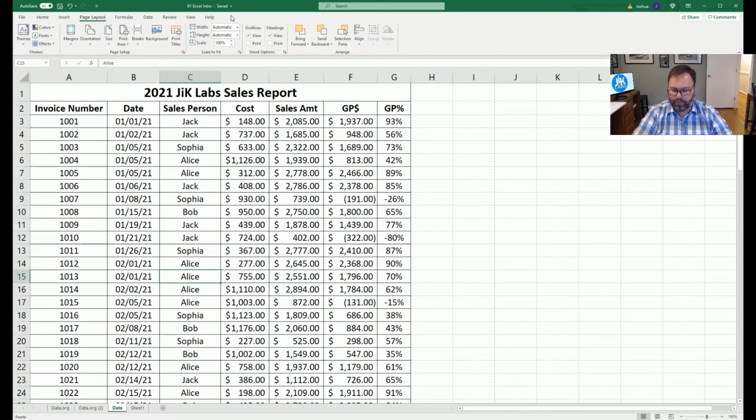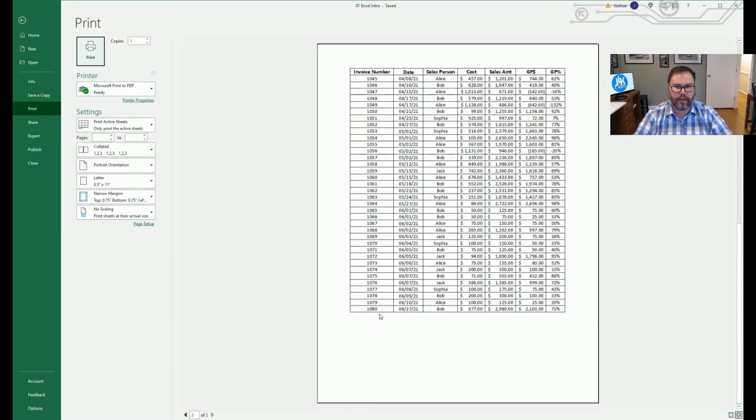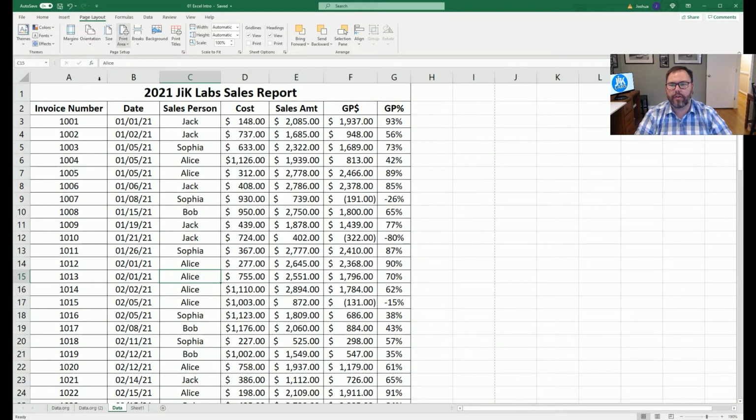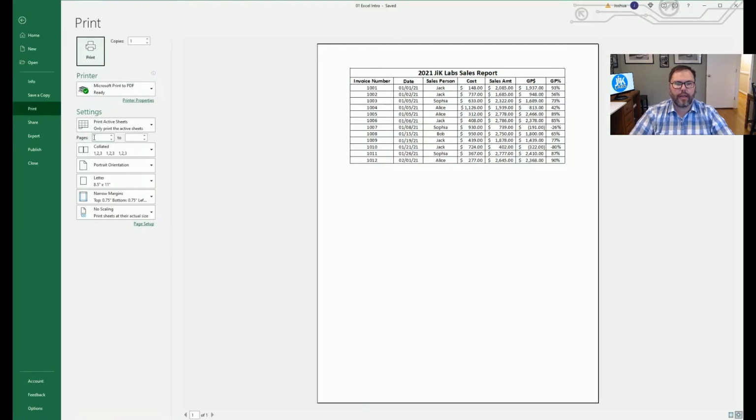If we hit Ctrl+P real quick, you'll see we're getting all the data we have on that sheet. Now we're going to say we want to select our print area. First thing you need to do is select the area in which you want to print, come back up to the top to print area and say set print area. We'll click anywhere. We'll hit Ctrl+P again. You'll see that we're only printing what we selected, invoice 1001 to 1012. It's all on one page, and that's all the data that we get.